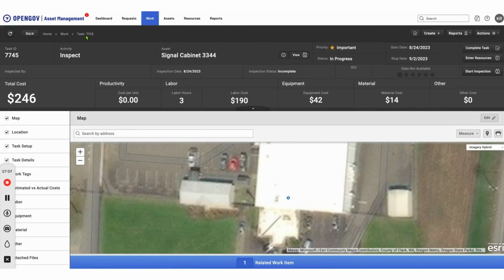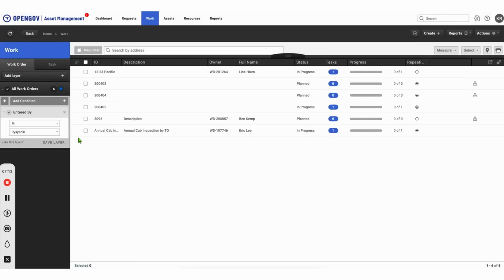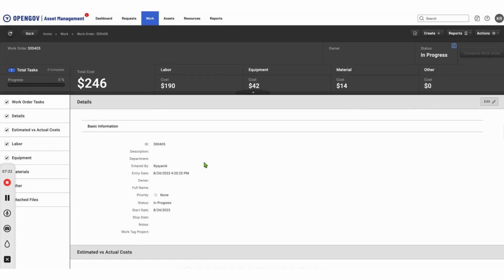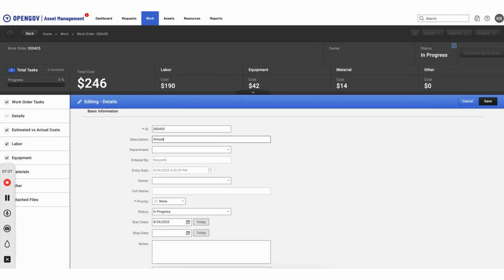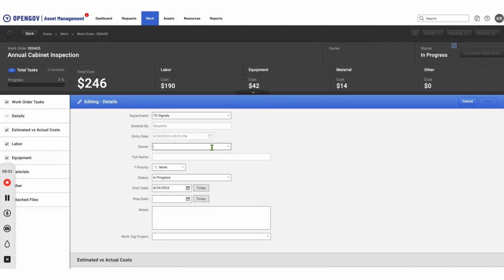This task 745 is in the work order. This work order, and because I didn't enter description, we don't see description, so let's do this. Description, annual cabinet inspection. So, although I did add the department, signals, owner would be Eric.